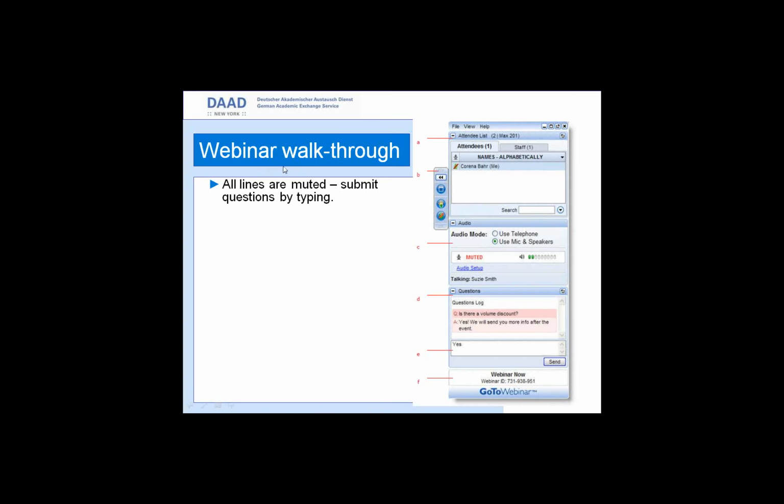So all of you should have some sort of control panel on the right side of your screen that looks like this. And I'm just going to briefly go over so you understand how to use it. First of all, all of your lines are muted. That's because now we have over 100 people listening in, and if everyone was unmuted, there would be some crazy feedback going on. So you are all muted.